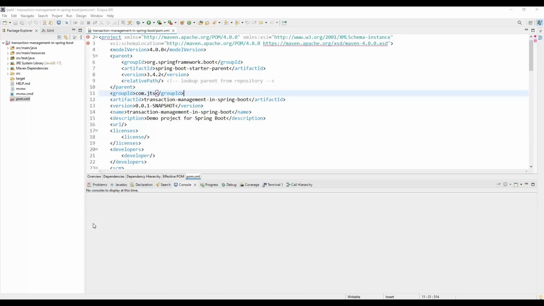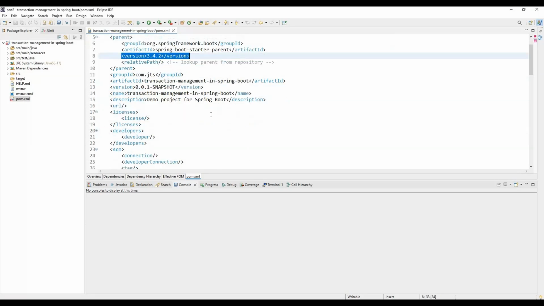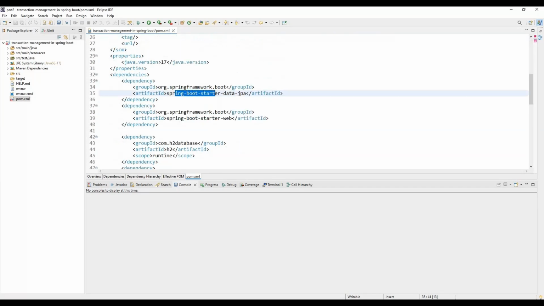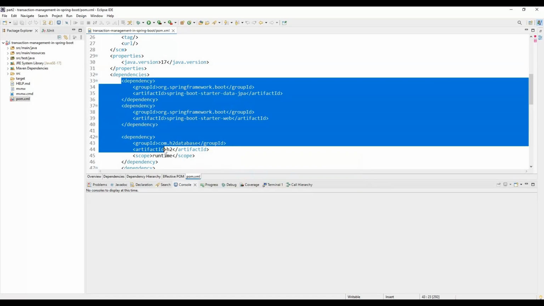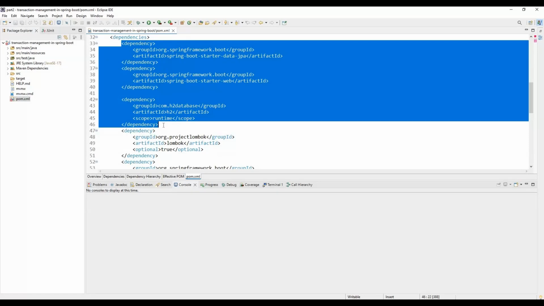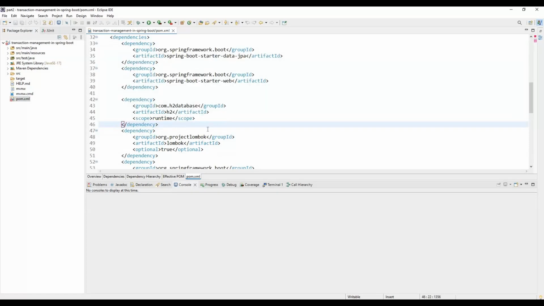Now as part of the project setup, as I said, you can create the project from the Spring Initializr site. As dependencies, the Spring Boot version I have used is 3.4.2, then Spring Boot Starter Data JPA, because I'm going to use a database. Here I'm using H2 as an in-memory database, but for other purposes MySQL or Oracle database is recommended, and Spring Boot Starter Web. These three are the primary dependencies that I have used for demonstrating transaction management.